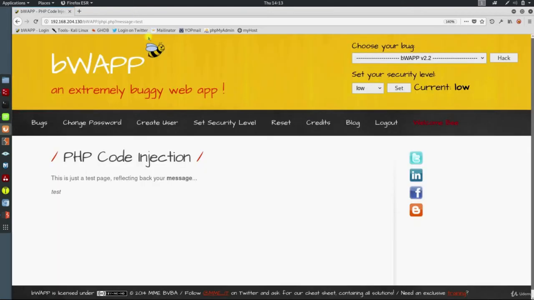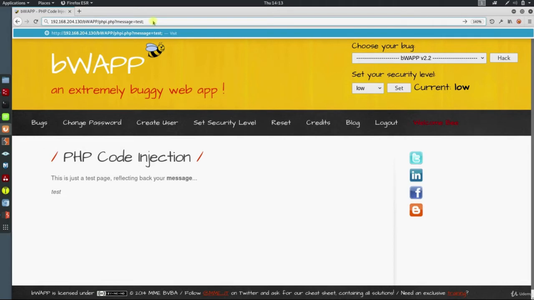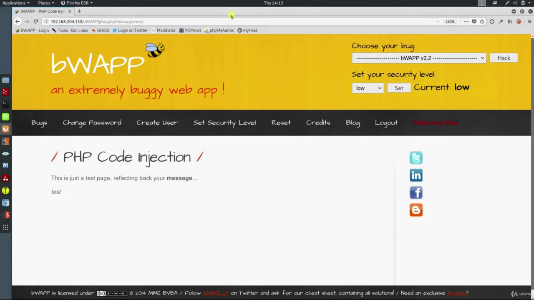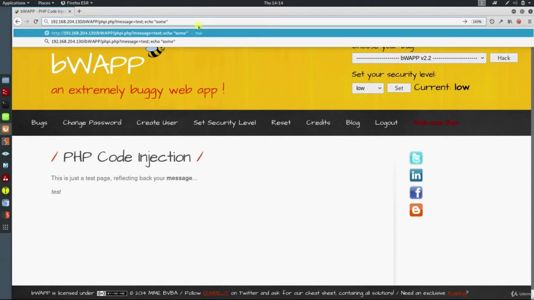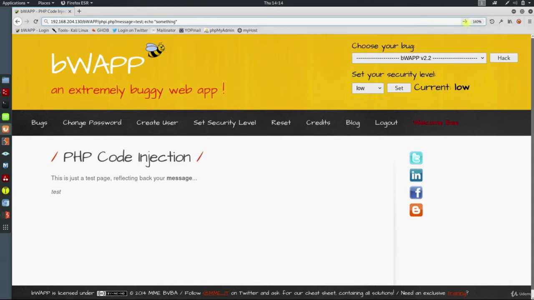Okay, so now I'm going to add a semicolon here, and then I'll observe how the application behaves. So it doesn't print the semicolon. So let's see, maybe it escaped or it's interpreted in the back end. So you can also add a piece of PHP code after, echo something, and hit enter. Well, isn't that super? It executes.